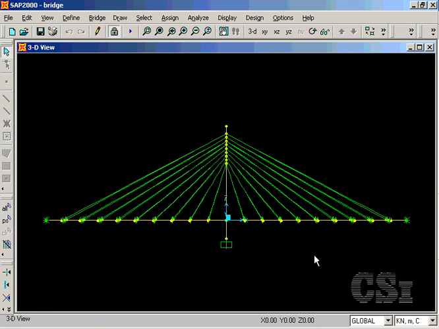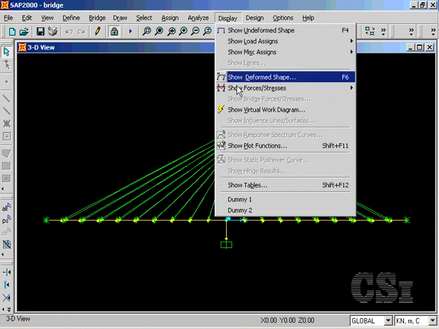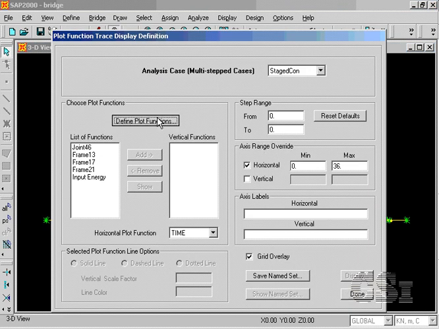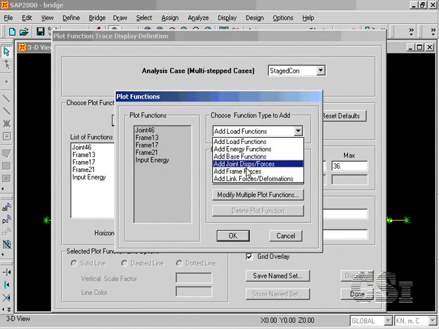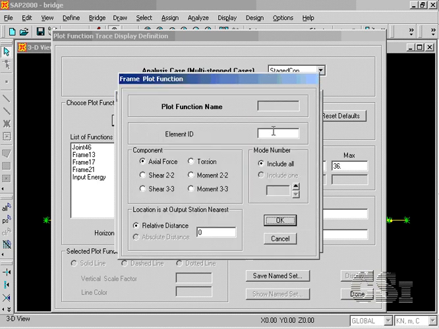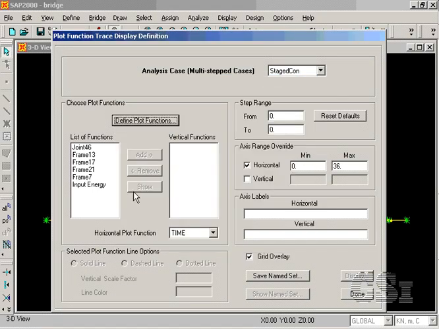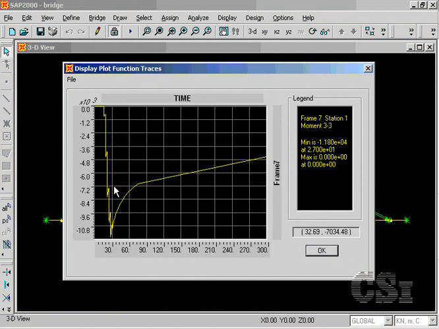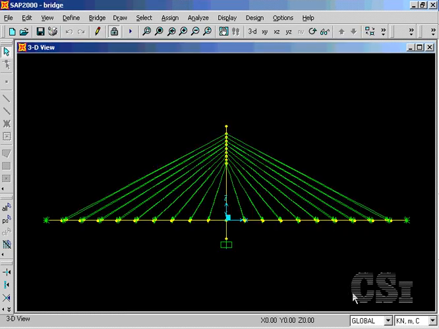Lastly, we will plot the moment midspan as it varies with time. This concludes this tutorial.